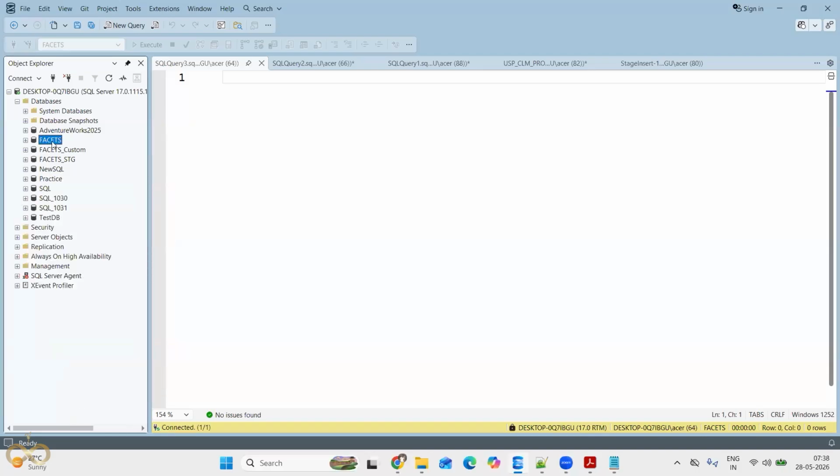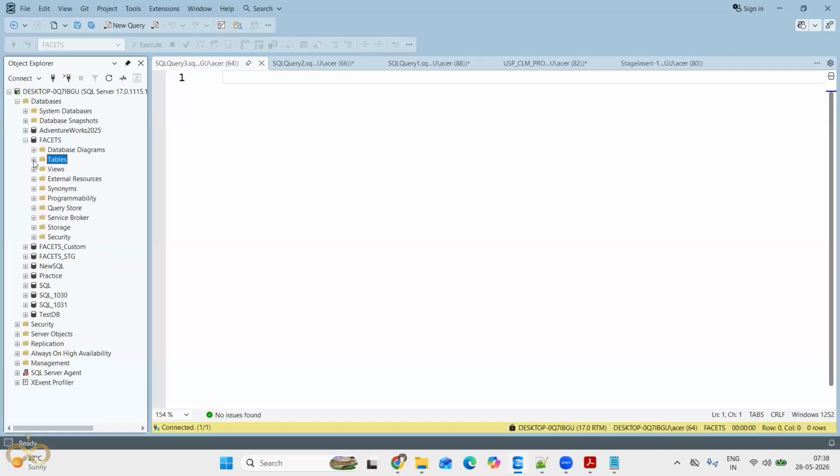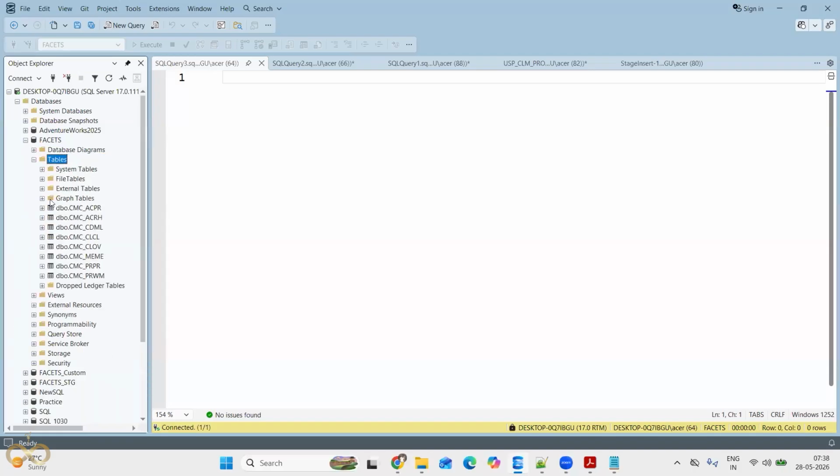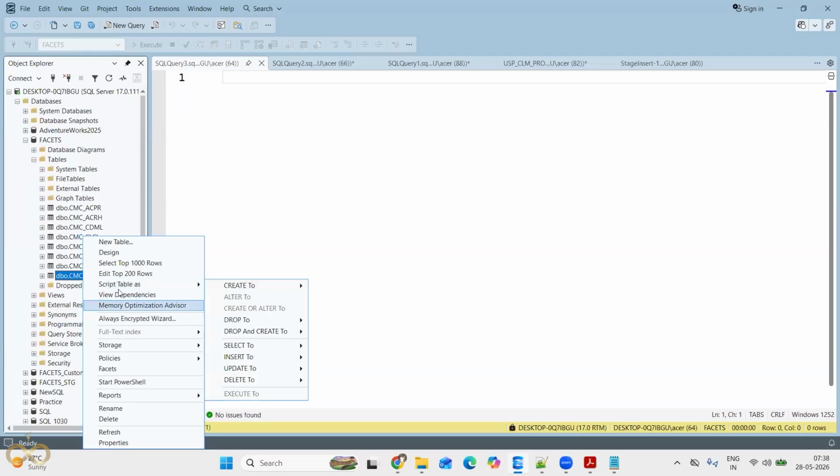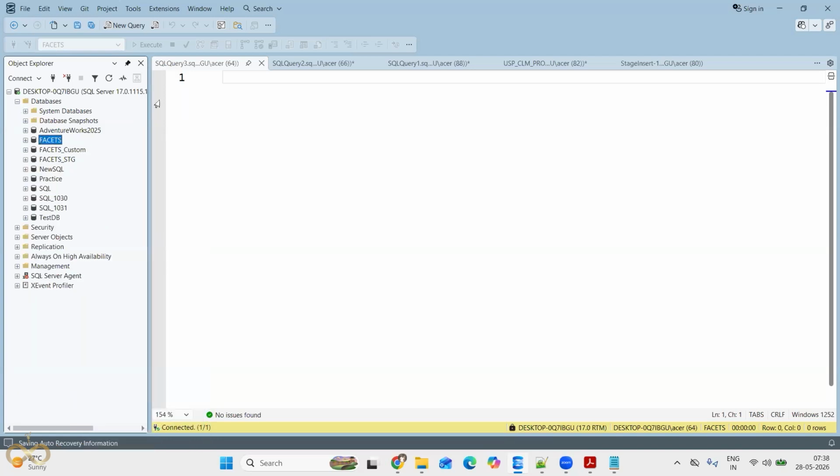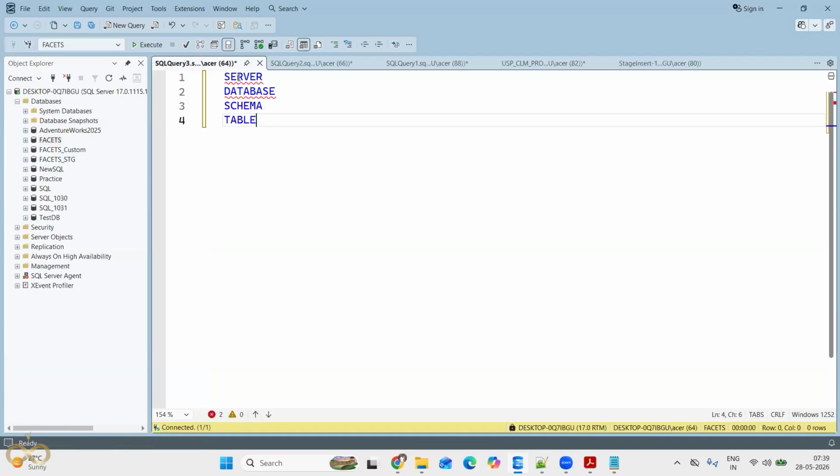Then let's say you have access to this database, you go inside the database and see all the tables, and you try to open a particular table by running a select query. It might fail because you do not have access to open that table. Sometimes you are able to select the data, but when you try to update or insert the data, you will be denied access there. So the permissions will be like server, database, schema, table, like this it will go.